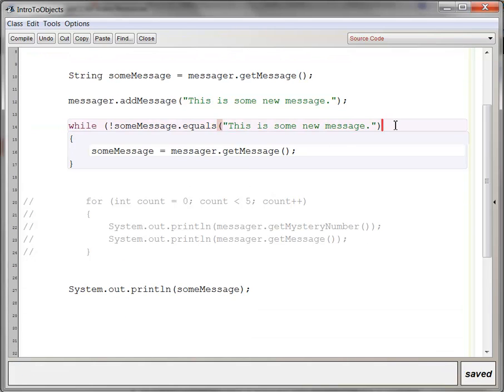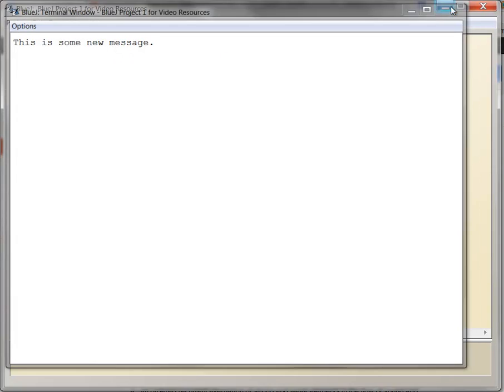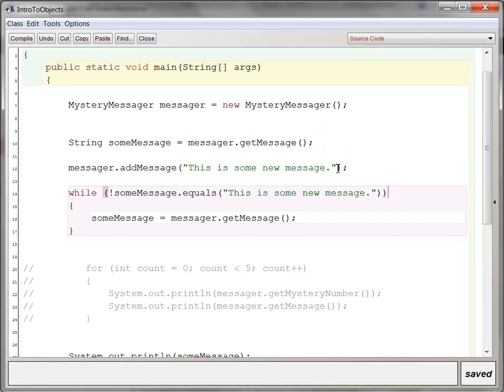Uh-oh, what did I do? I need another parenthesis. Miscounted. Compile, close. This is some new message. So sure enough, this line, this add message command worked just dandy.